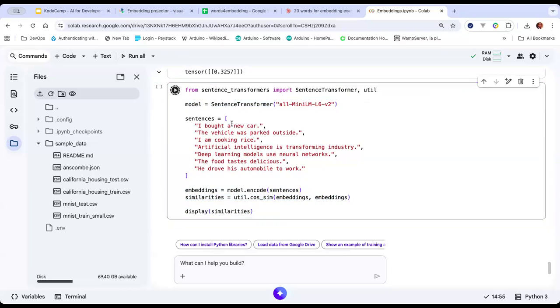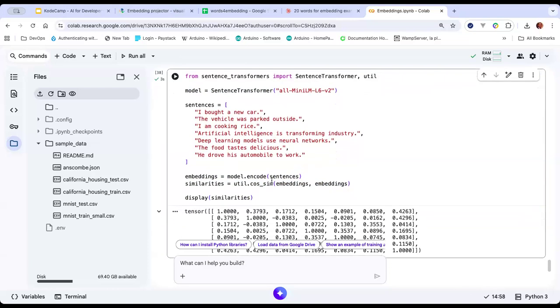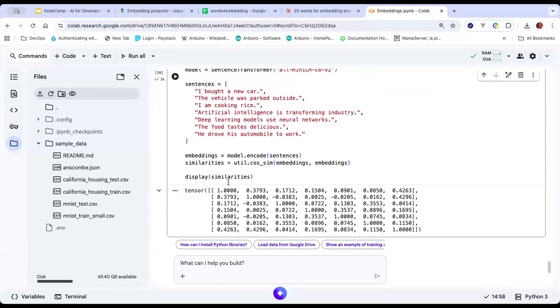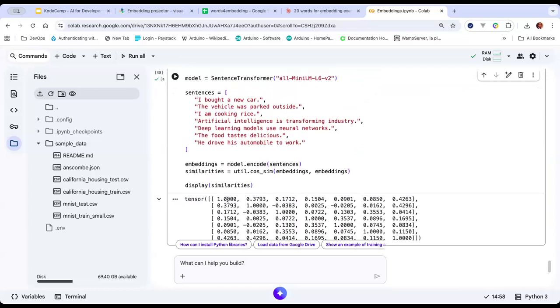So let's run this one. Again, you have 1, 2, 3, 4, 5, 6, 7 sentences. It's actually giving you a matrix. This matrix is the similarity between one sentence and the next. For example, this one that is 1.0 is the similarity between a sentence and itself. I bought a new car, right? The vehicle was parked outside. This is now the cosine similarity between I bought a new car and the vehicle was parked outside. You see it's higher. Similarity with I am cooking rice is lower. Similarity with artificial intelligence is transforming industry is lower.